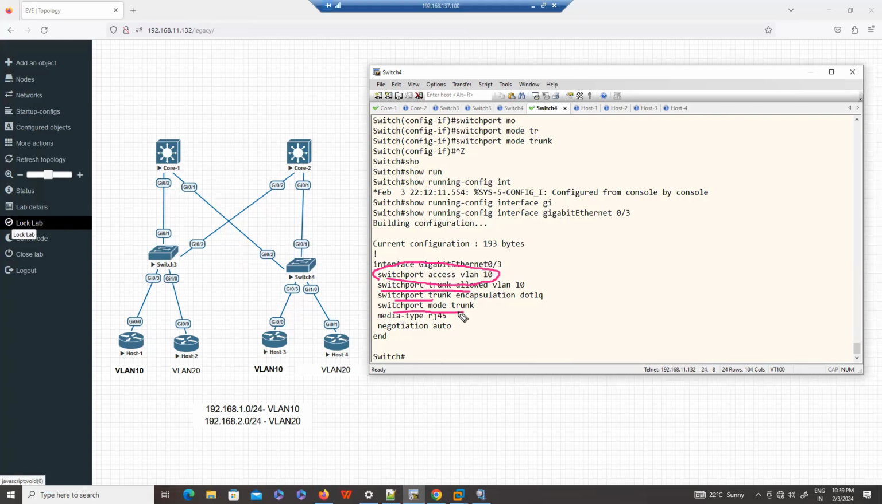Now tell me, is this port working as a trunk port or an access port? Trunk port. Yeah, trunk. And will these systems communicate or not, host 1 and host 3?